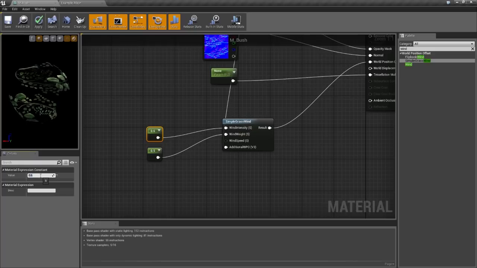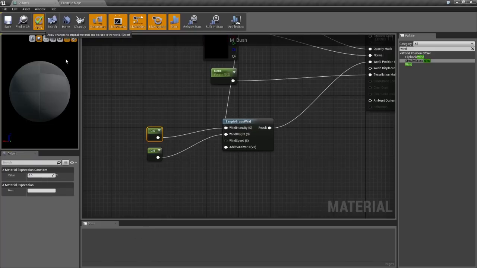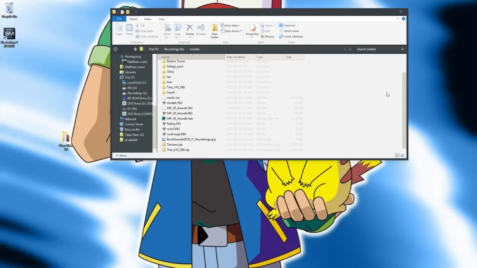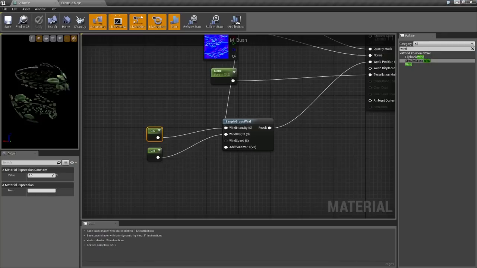And by all sorts of magic, congratulations, hit apply. As you can see, it's moving. Excellent. So, let's open this back up here.